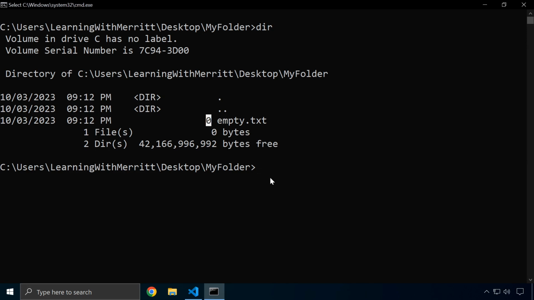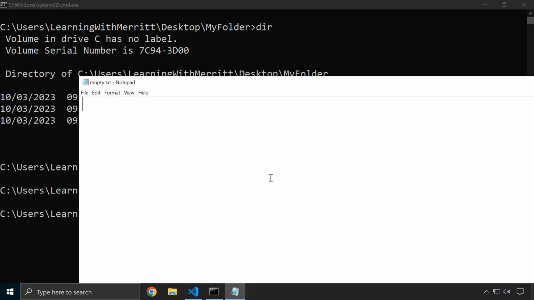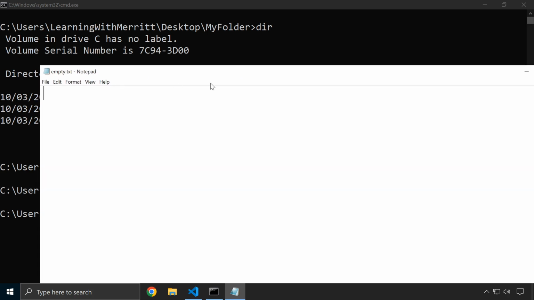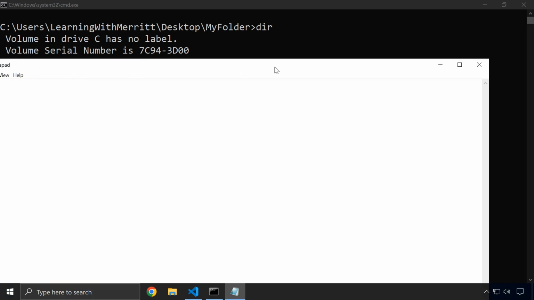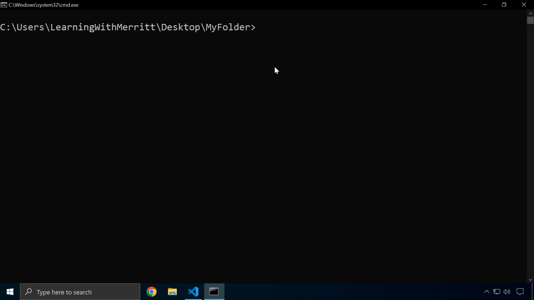We can actually check that in two ways. We can type the name of the file. We'll see it outputs nothing. We can look at Notepad and the name of the file, and we'll see that there is nothing in the file, and we know that we did it right because it says empty.txt right here. We can hit Control W to get out of that. Type CLS. So now we know how to make an empty file.